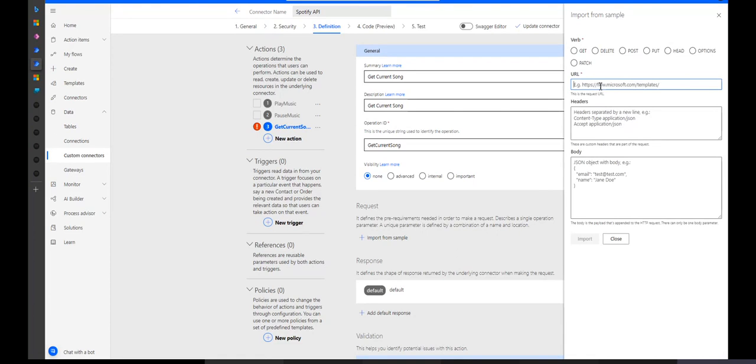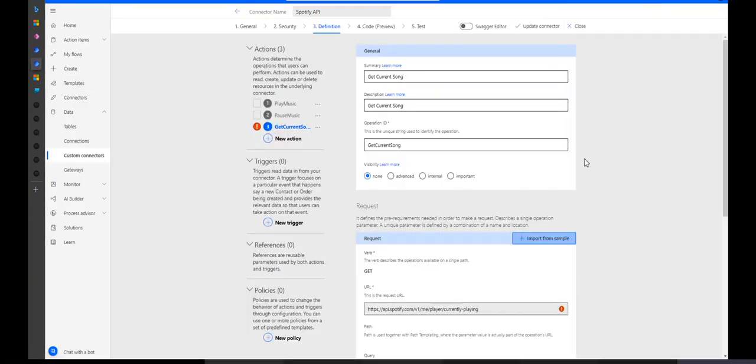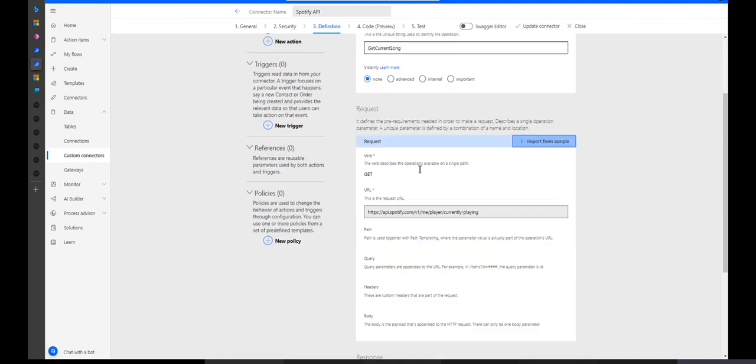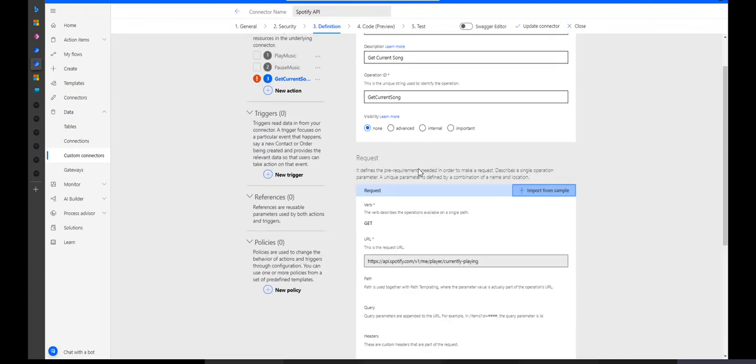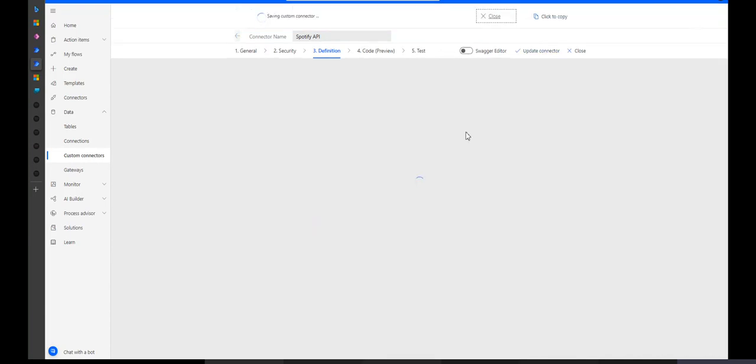Let's do this, and then you want to paste this, and then in this case the method is get, I believe. Let's confirm that. Get, beautiful. All right, so we import. So all we've done is set some actions, right? We could do more depending on what you're trying to perform, but because of time, let's just deal with these three.